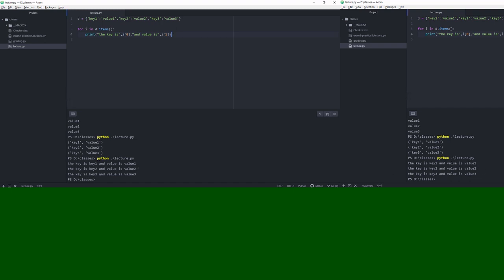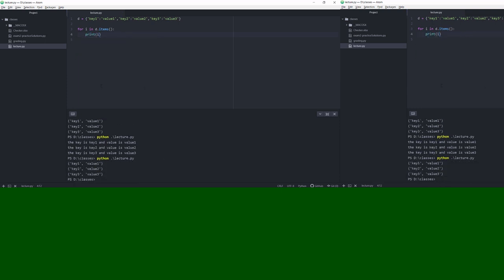Now, a cool thing you can do with this for loop, because you know that d.items is going to return a tuple every single time. Let me go back here. The very basic example. Instead of just having for i in d.items, I can now do for i, j in d.items. And let's do print i, j here.